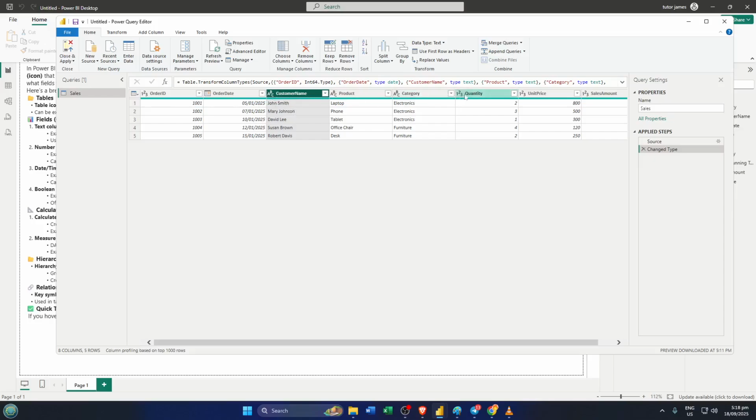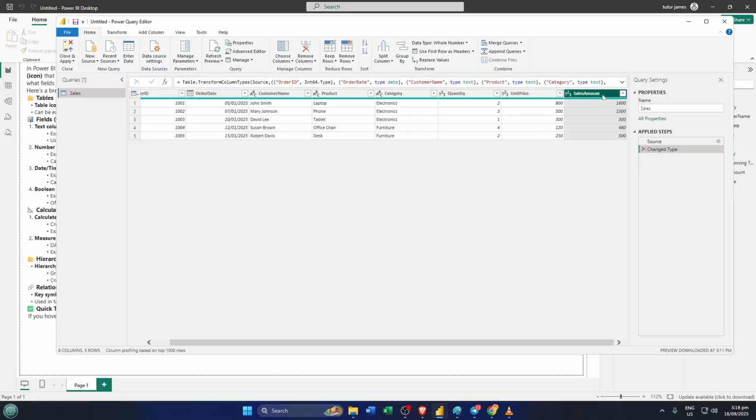Next up is the 123 icon. That's your numeric data, quantities, prices, or any values where you want to calculate sums, averages, or maximums. If you're building sales reports, your quantity and unit price fields will show this icon. Numeric columns are like raw ingredients for your calculations. They're what you'll feed into charts and measures anytime you want to crunch numbers.